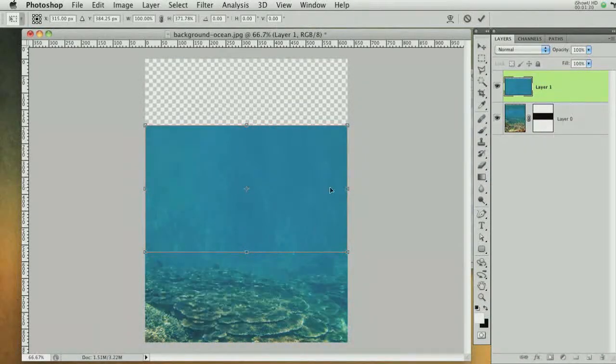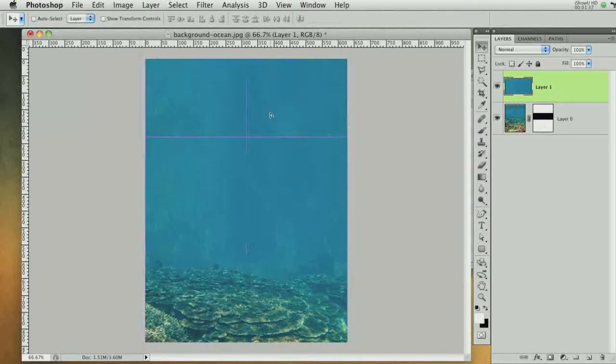Now don't worry about the water looking a little bit stretched, that will look alright in the end. We're going to go to about halfway, and then we're going to duplicate it again by holding down Alt and Shift and just dragging straight up.